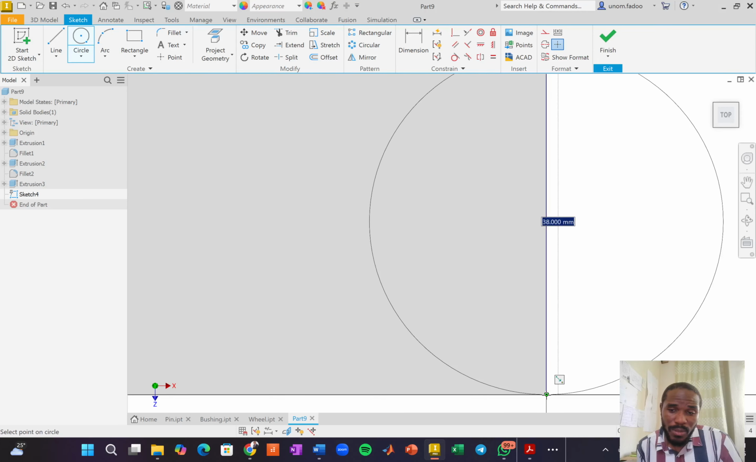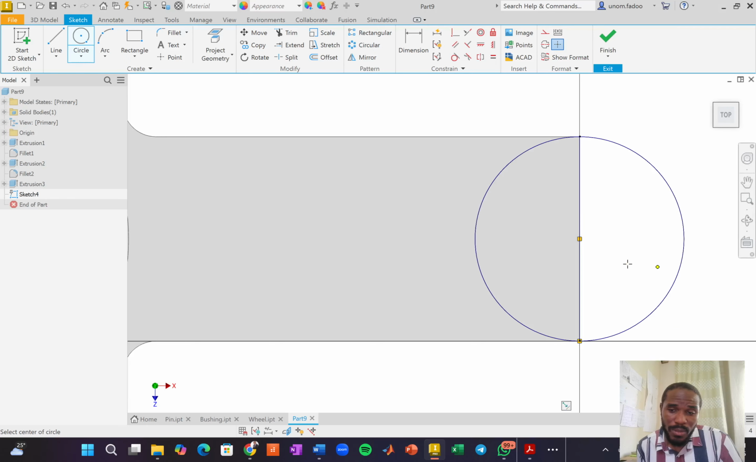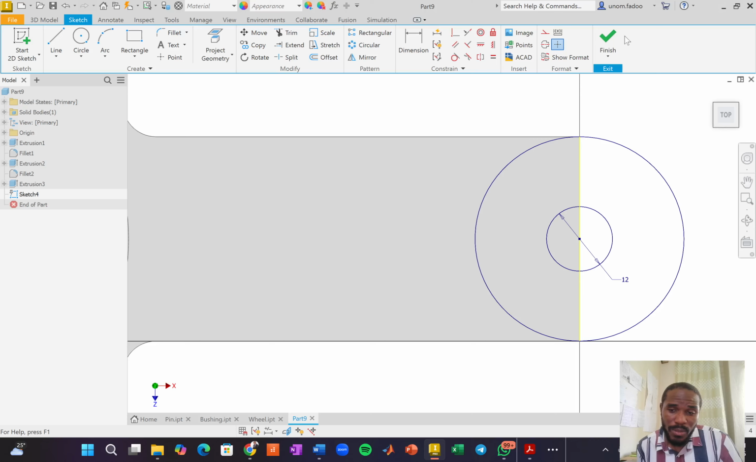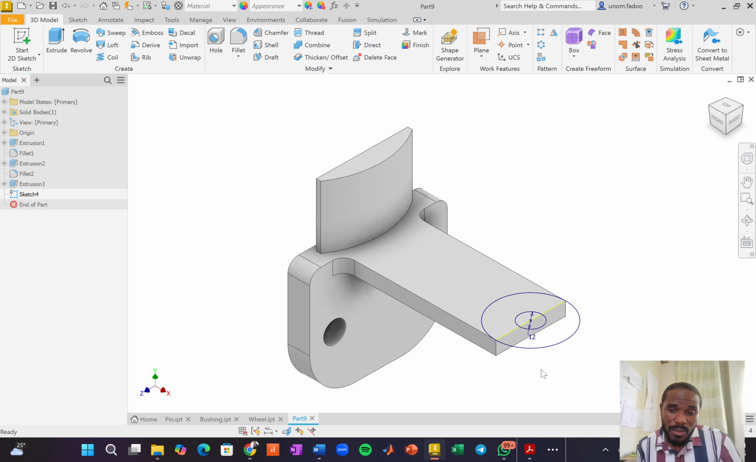I'm going to just take it right down to there. So it's bang on 38. That's what I want. I'm going to come back to the middle, select that, and this time around the diameter is 12. That's all I need. Right click and OK. It's fully constrained. I'm happy. Everybody's happy. We finish sketch.